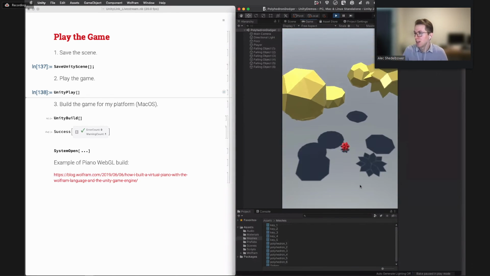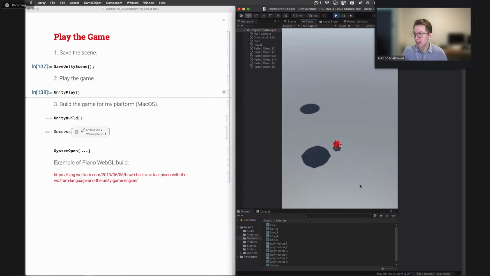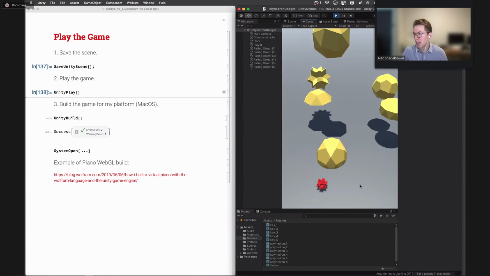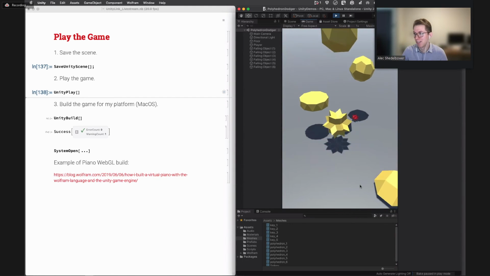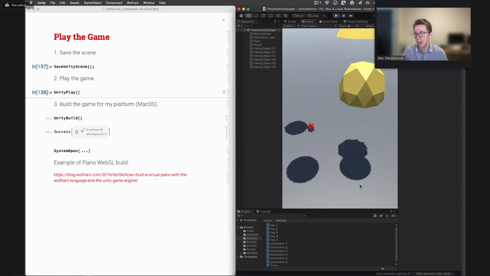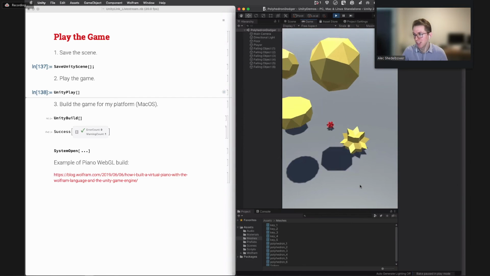All right, so here we go. I'm Spiky. I can roll around with my keyboard controls. And as I roll around, we see the objects spawn randomly in the sky and slowly drop down. We can see their shadow to get a hint of where they're going to land. Yep, so I can just keep avoiding objects like this.